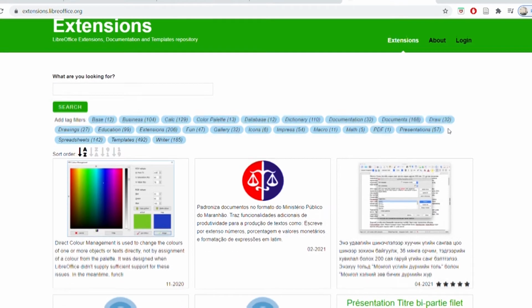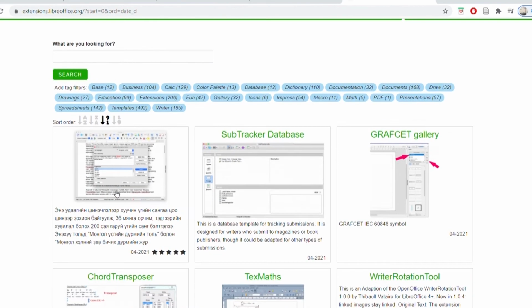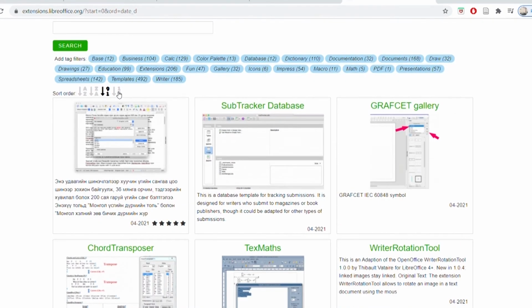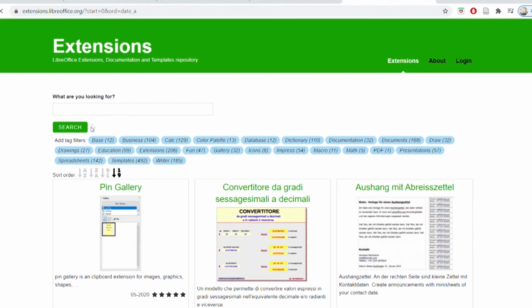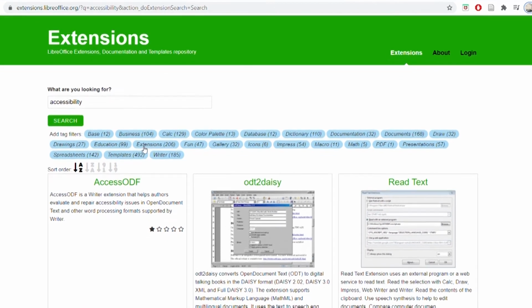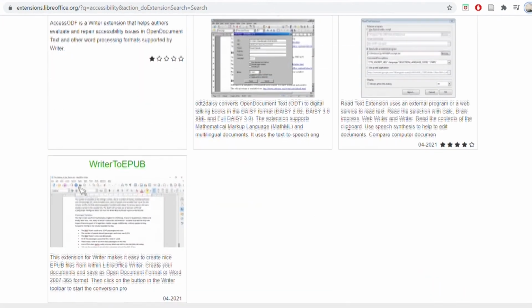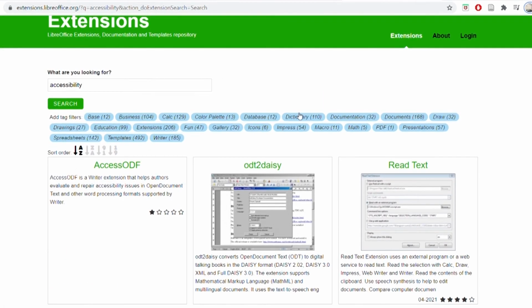Here I am going to LibreOfficeExtensions.org. You can search up as many extensions as you would like to find whatever you want, from color management to graphs to different galleries, databases, even dictionaries depending on what language you use. There are even some accessibility technologies that you can use to allow you to see accessibility PDFs or to repair accessibility features in documents.